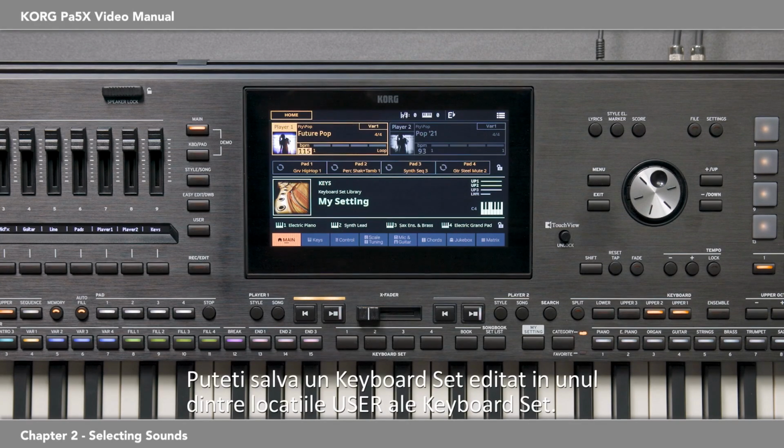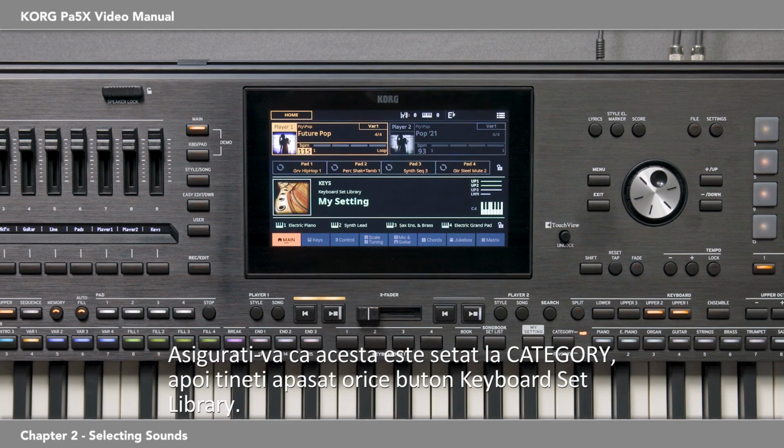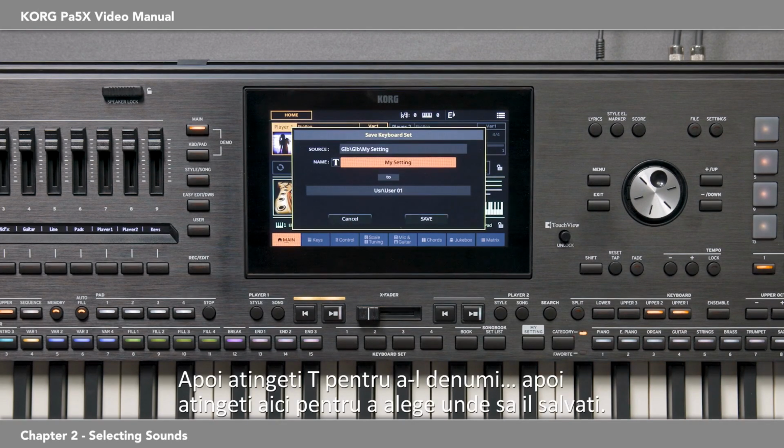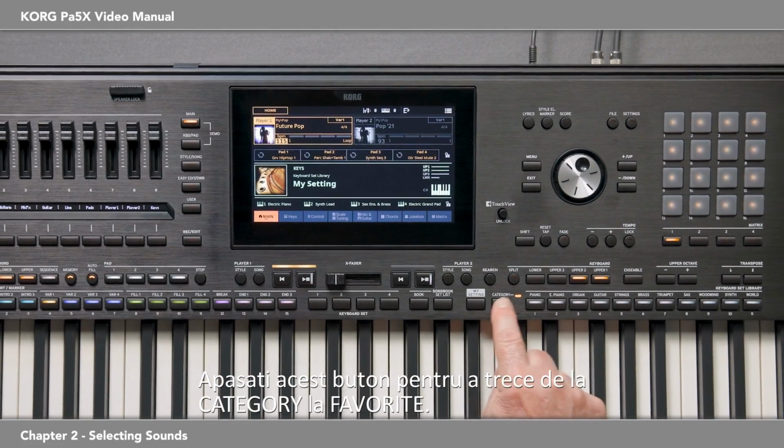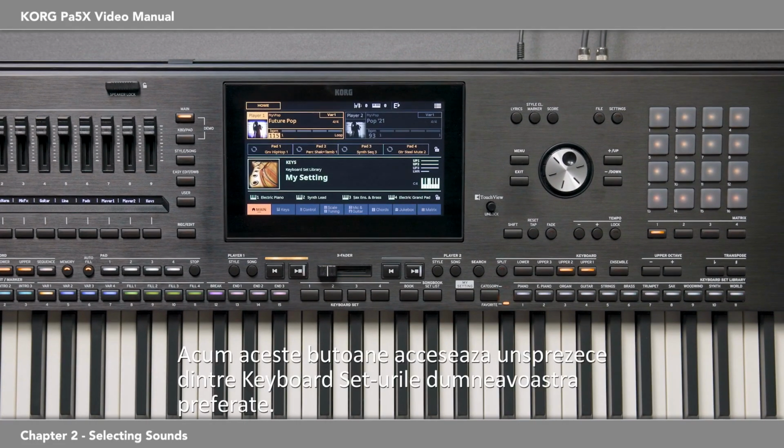You can save an edited keyboard set to one of the keyboard set user locations. Make sure this is set to category. Then hold down any keyboard set library button. Then touch T to name it, and then touch here to choose where you want to save it. Press Exit. Press this button to change it from category to favorite. Now these buttons access 11 of your favorite keyboard sets.